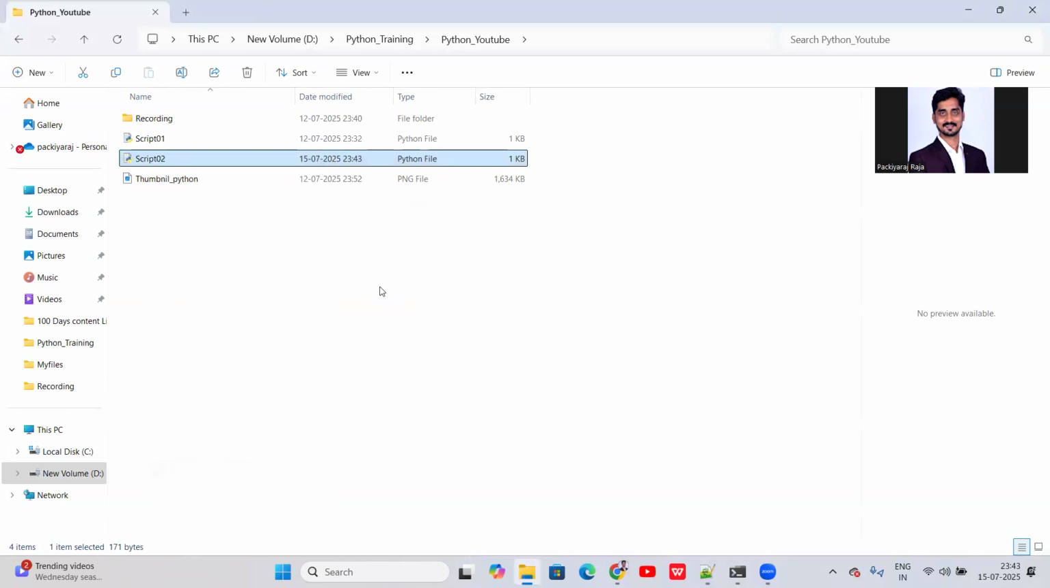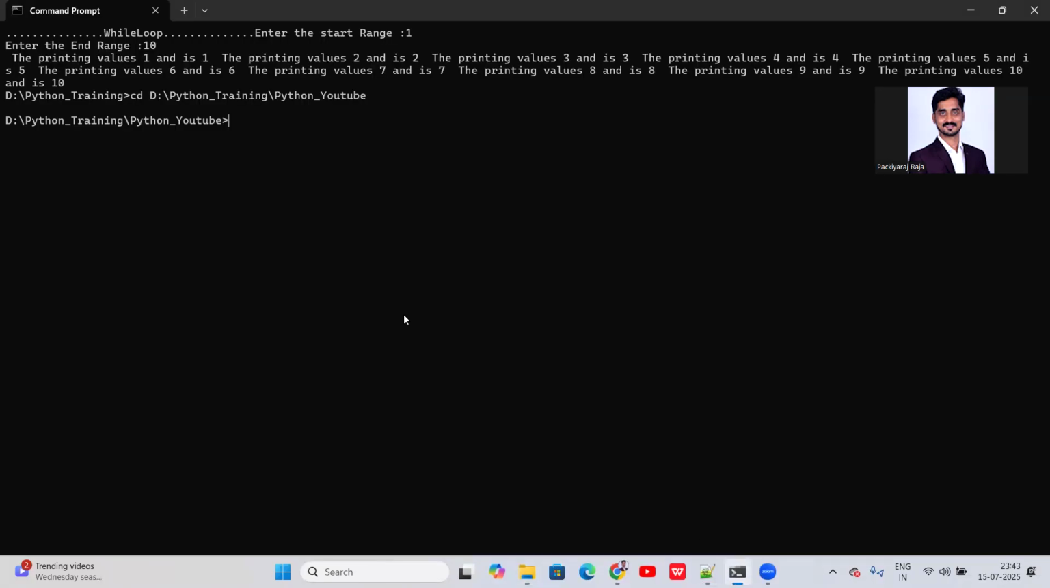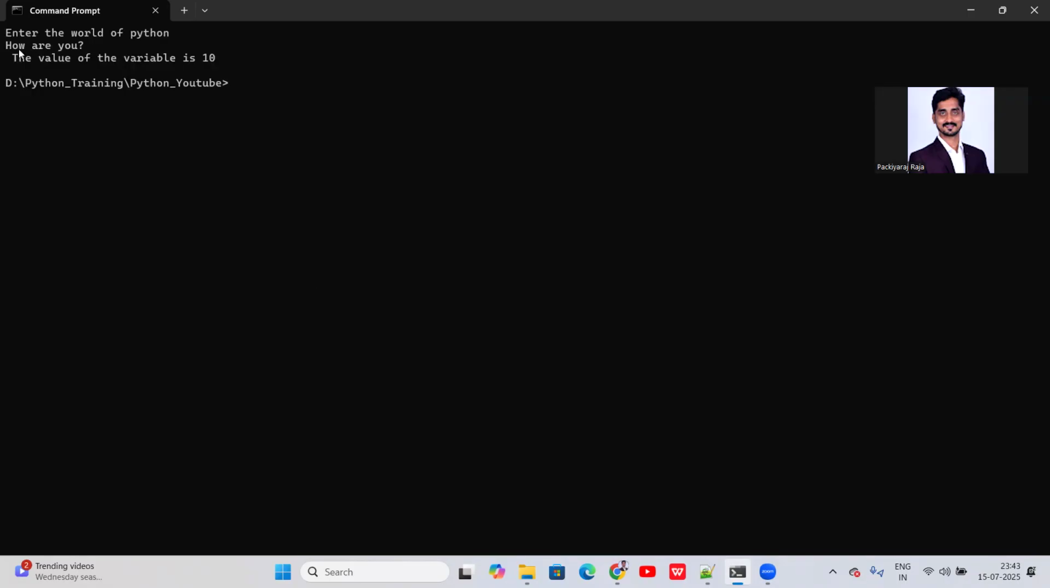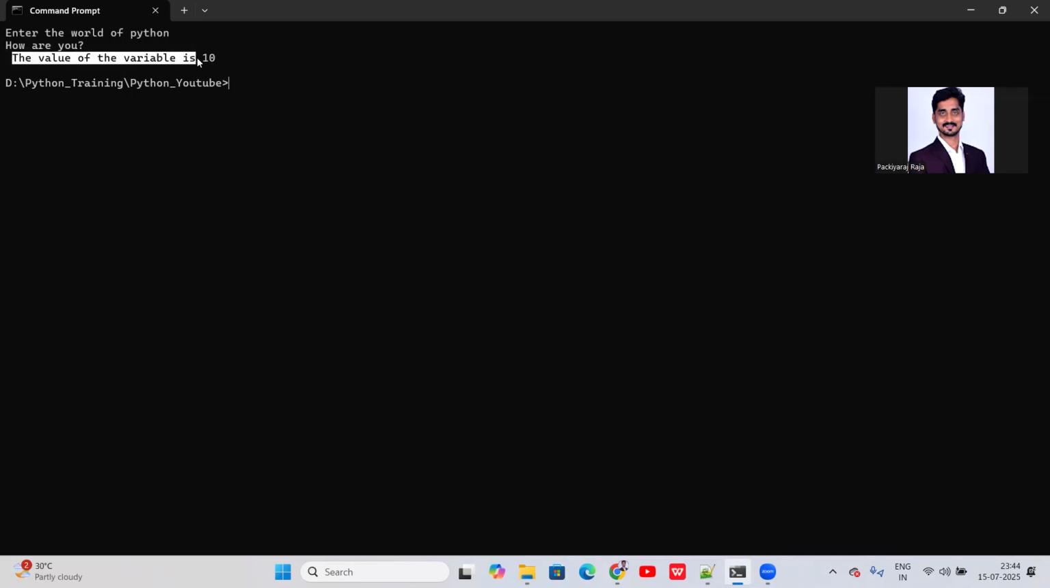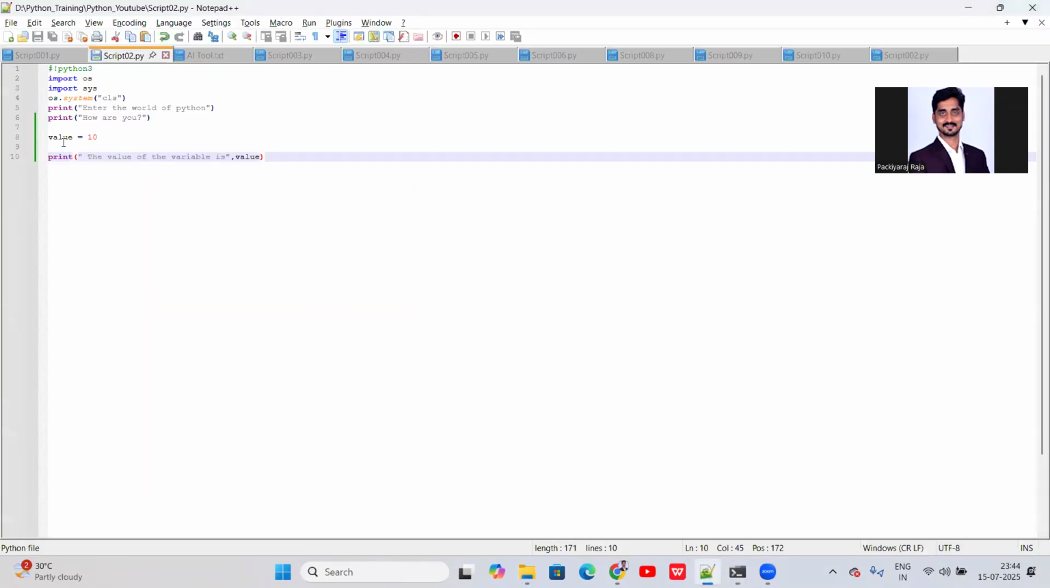Now, while running, it is py dot, the dot py file. Whatever text we have in the upper part is coming, then the variable is printed directly. So this is the way we can directly assign values to a variable, and we can use this variable in the entire script.